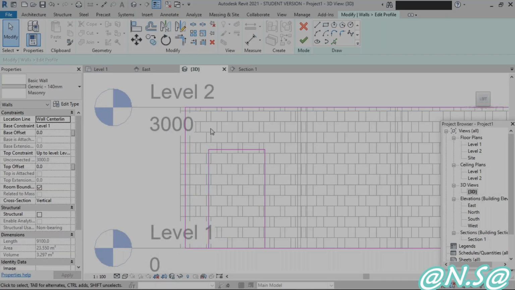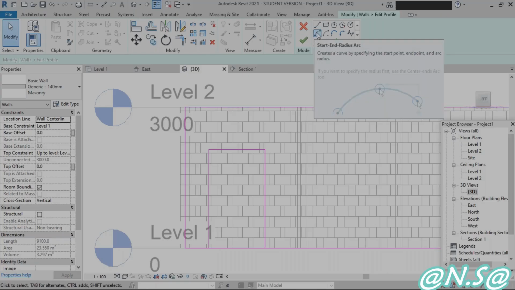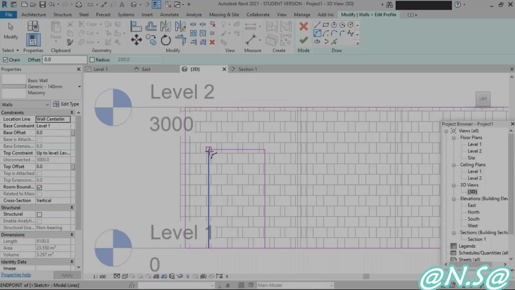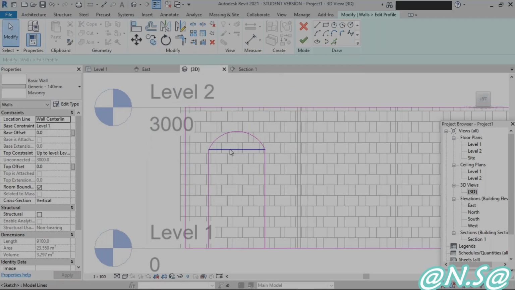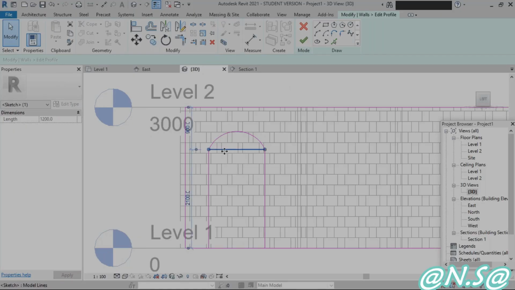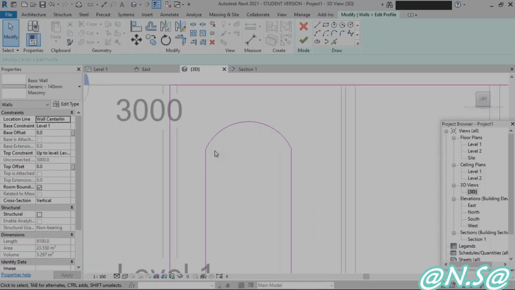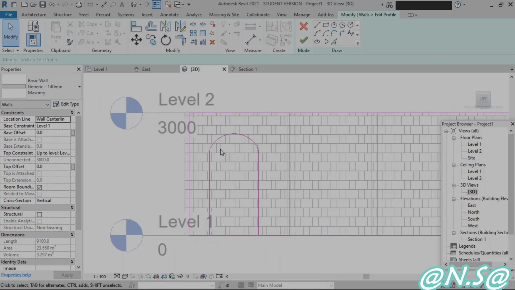Now I want some arch type opening. To get that arch type opening, I can choose this arc method: first point, last point, and the radius of the arc. You can specify the radius and then click there, and you can delete this. So later on I have deleted this horizontal line. So now this is an opening.